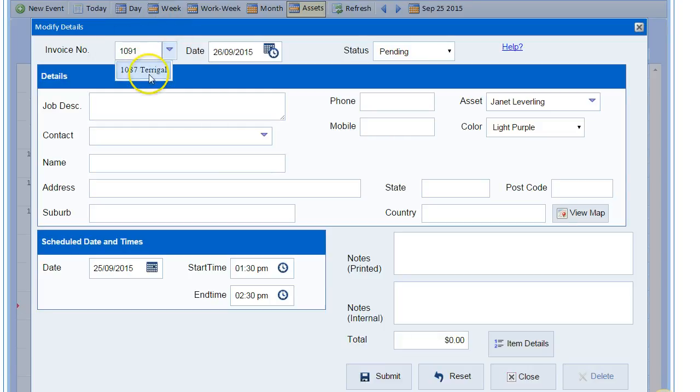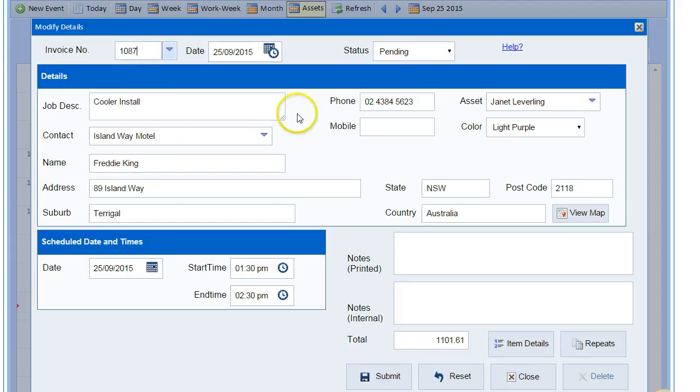Simply select the job from the drop-down list. This drop-down list will only contain jobs that are configured as multiple visits. As you can see, it will automatically populate the information from the job 1087.